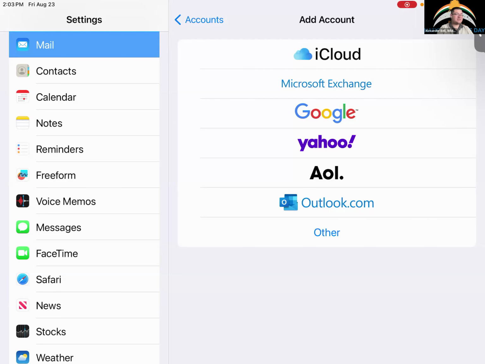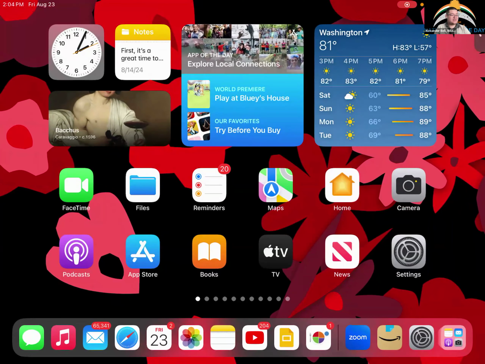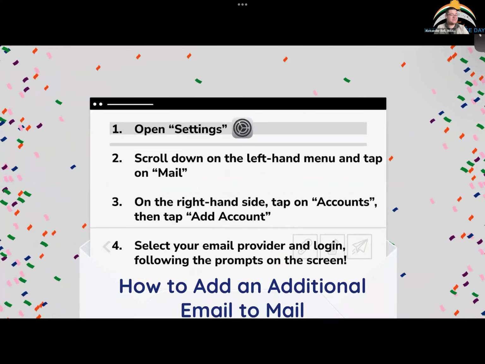So that is how you add or create an email account on your iPad. Again, if I wanted a Gmail, a Yahoo, and an AOL on my iPad, I could do that with the Mail app. So I think it's a big advantage of the app. Okay, so I hope that was helpful.